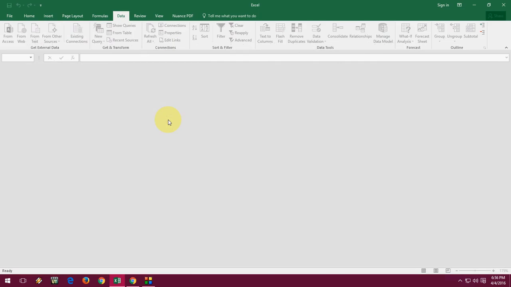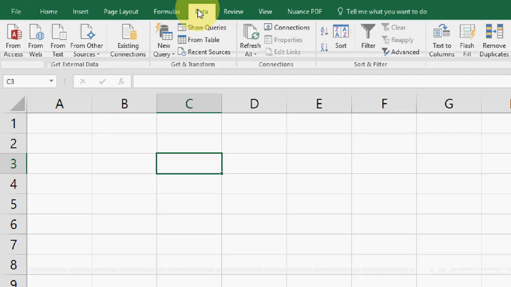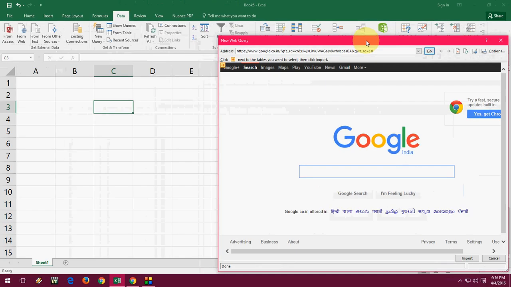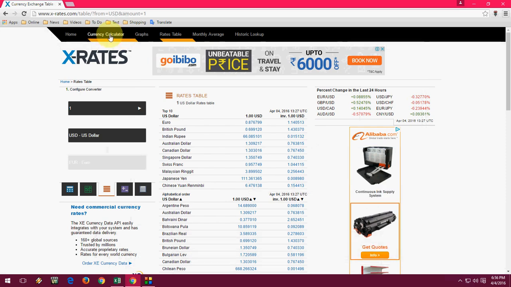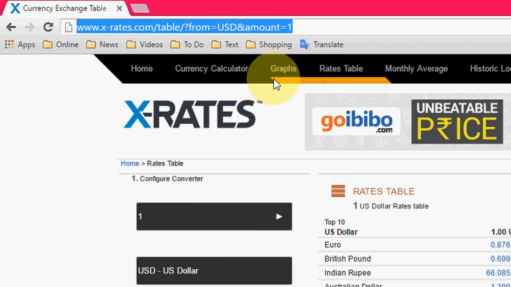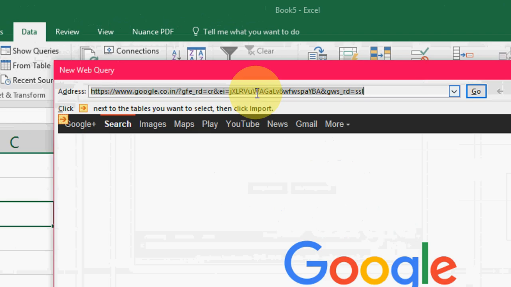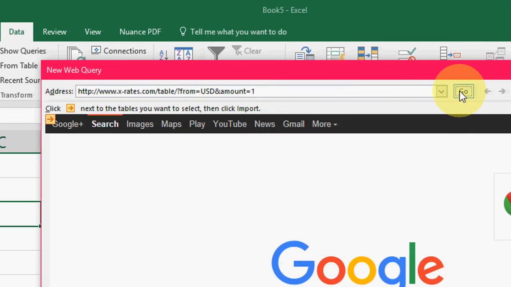Now come to Excel and open the sheet. In the sheet, click on Data, and now take From Web, click on From Web. As you can see here, a new web window opens. Now go to your Chrome or whatever browser you are using. Copy the URL. Don't be confused, it's very simple. Now move to Excel, paste the URL here, and click on Go.